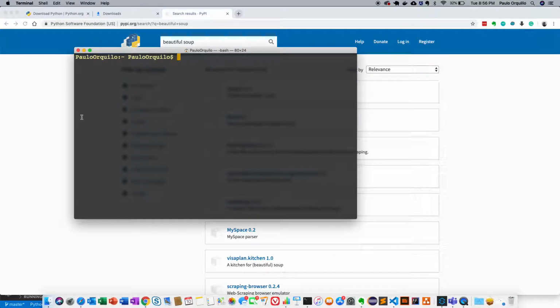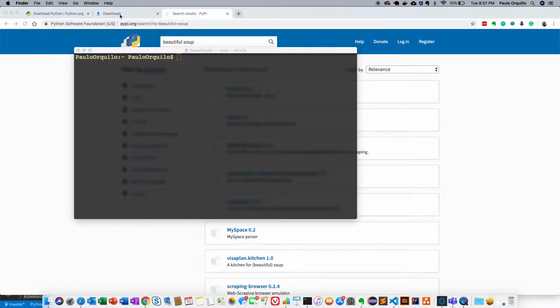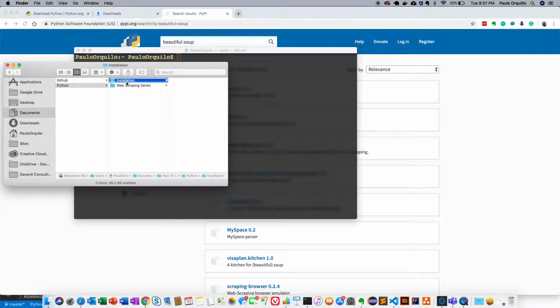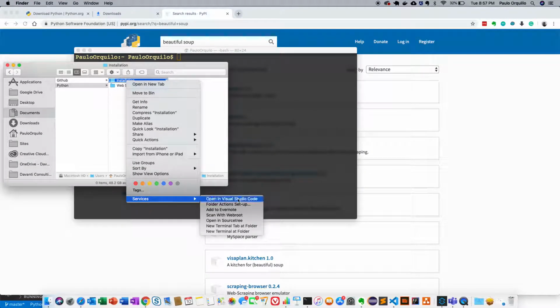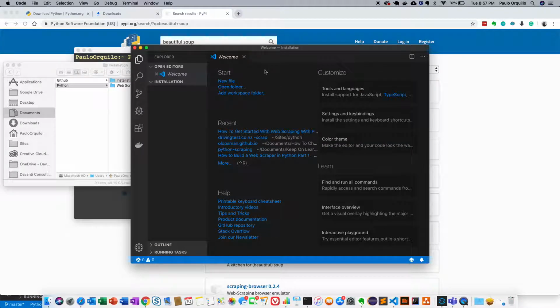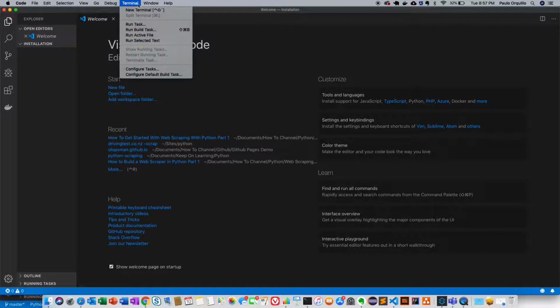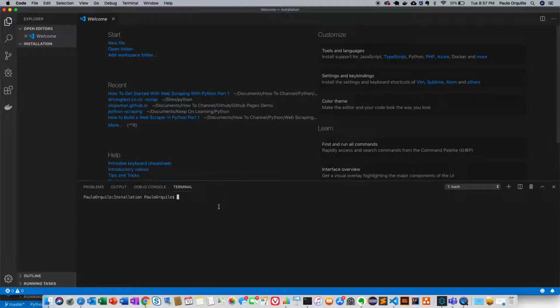To make sure we're up to speed, let's create a file. I have an installation directory on my computer. I'm going to open my editor, which is Visual Studio Code. I'll also drop a link if you want to download this editor. I'm going to open the terminal from here and create a file. I'm going to call it hello.py.